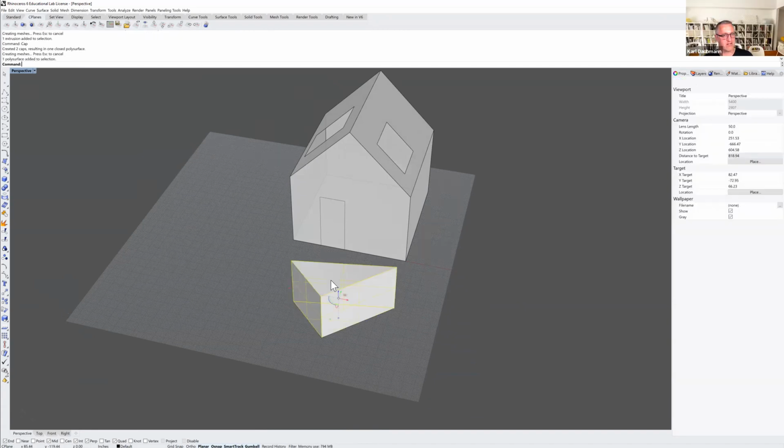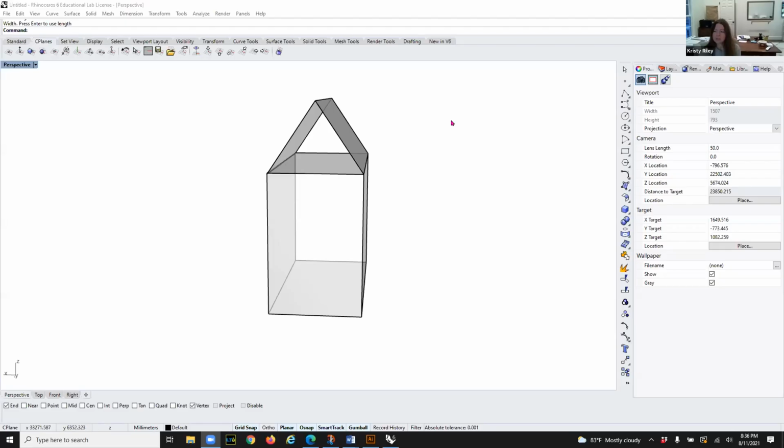You want to share your screen? Sure. Can you see it? Oh yeah, yep.